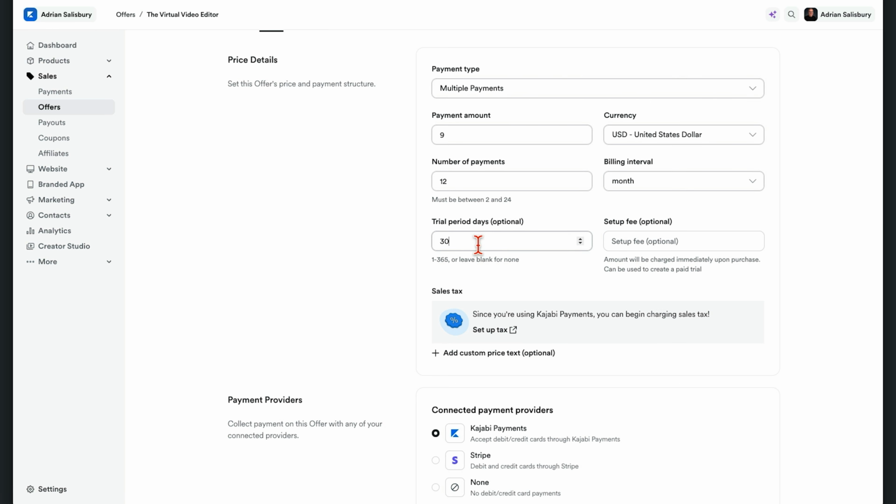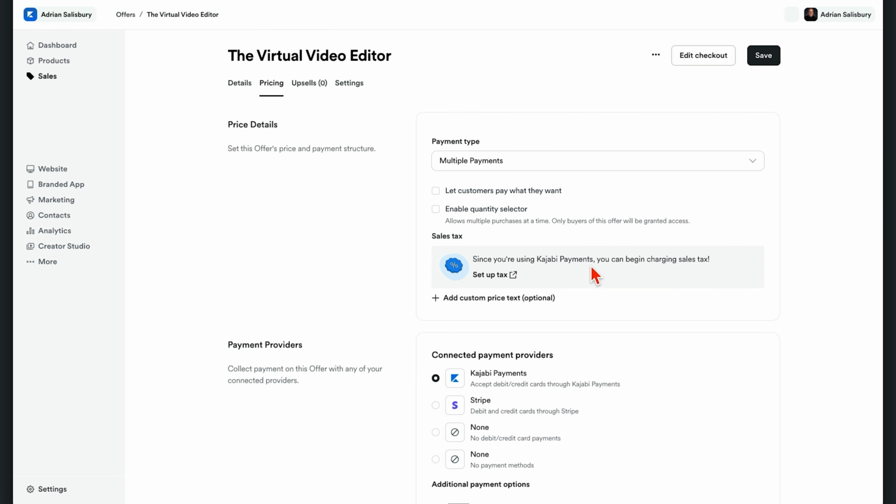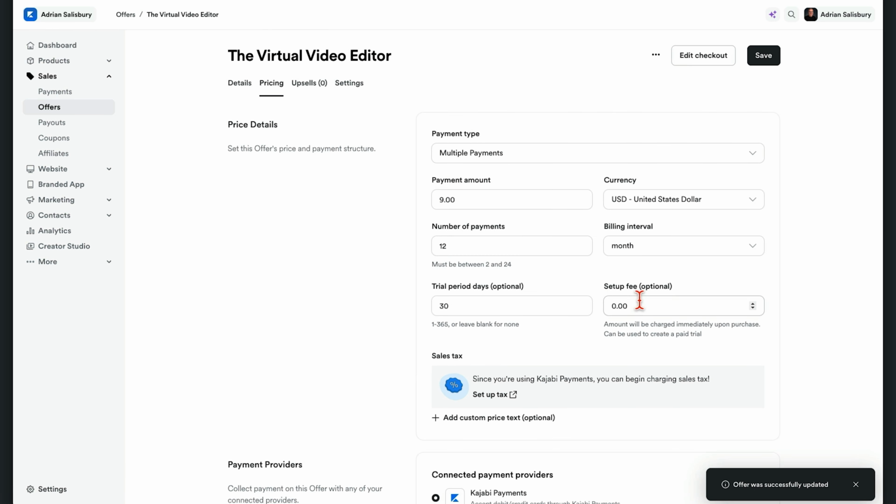So they've got a trial for 30 days, and potentially there's a setup fee as well if you wanted to do that. So maybe you want to have a higher price for that first month. Maybe initially it's $100 for month 1, and then it's $10 every month ongoing after that, because there's a setup fee, they're buying the course. I don't know, different scenarios, but that's how you would do these bits in here.